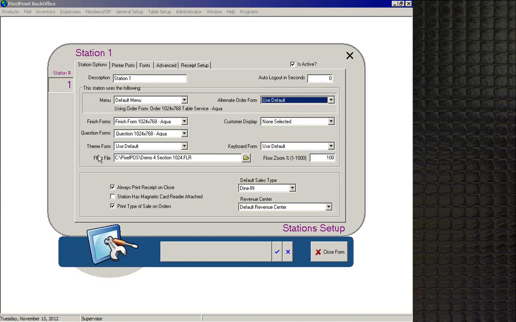Coming down below that, we've got other forms that are available within here. All of these forms, I should point out, just as a little sneak preview, are designed under Form Designer, which we'll be taking a look at probably within the next session. The first thing we have here is finish forms, okay? So when you go to the finish screen, I want to identify how that finish screen is going to look. Just like the order screen, it is completely customizable, so you can have different finish screens or settlement screens on a per station basis. Also, we have question forms as well.